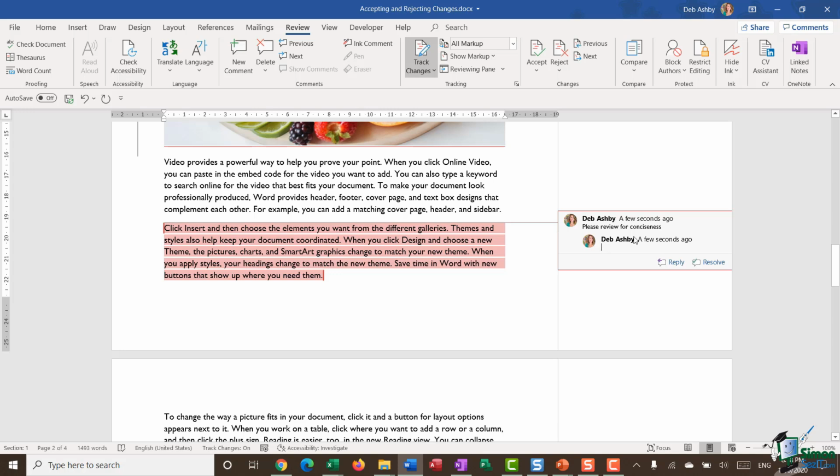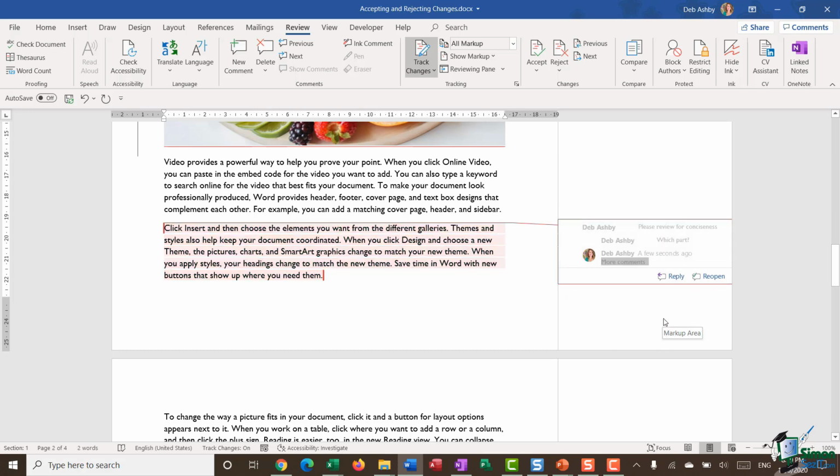Of course, it would be tagged with their name as opposed to mine. So they might say something like, well, which part? And of course, you can carry on replying to all of the comments. Comments can also be resolved. Let's pretend that we have gone through and revised this paragraph for conciseness, so this comment is now no longer relevant. What I could do is just say resolve, and that essentially resolves that comment.